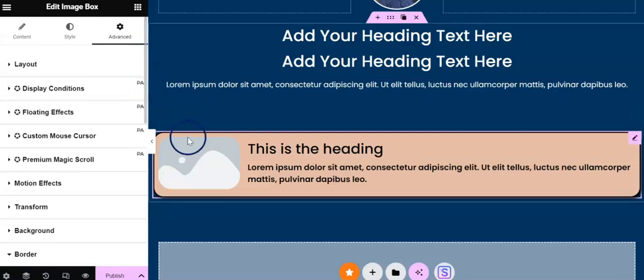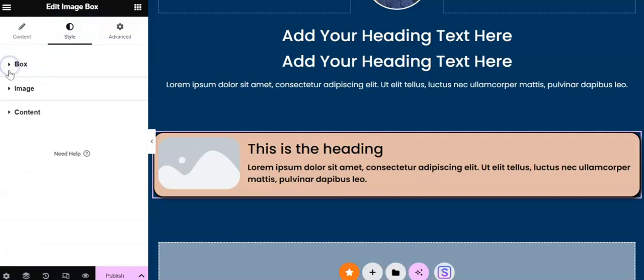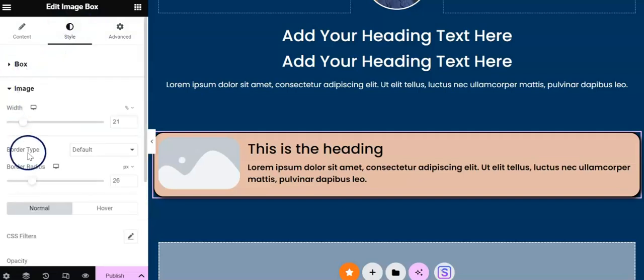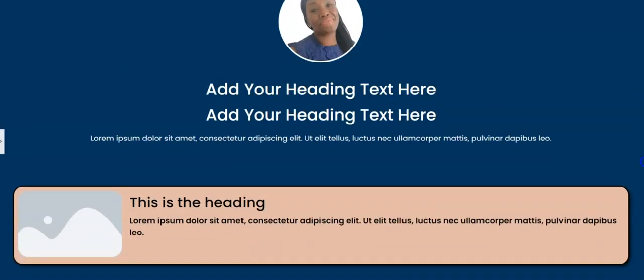So now I want to go to style. I want to now go to the image and the radius is 26. So that's why it looks a little bit funny. So now it's the same. Can you see the difference? Now we've just made sure that the box and the button have the same radius. So it's all in tune with each other.